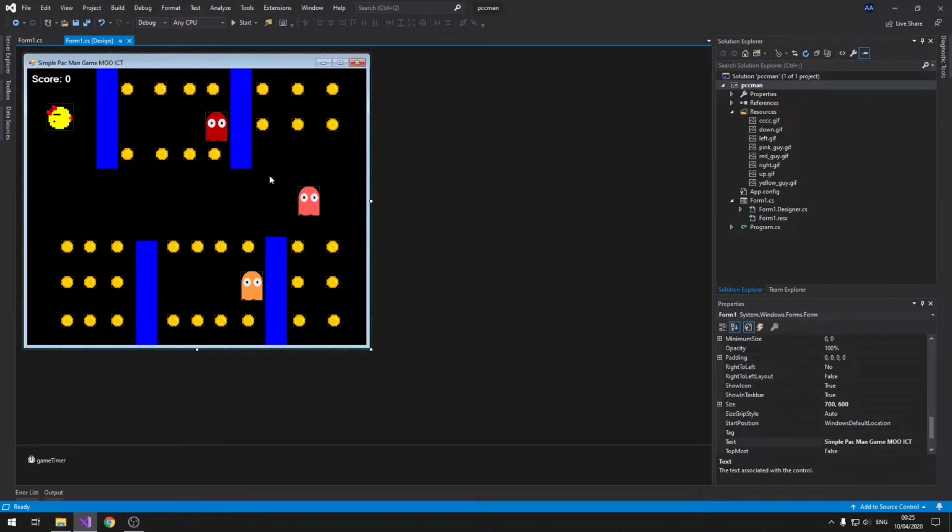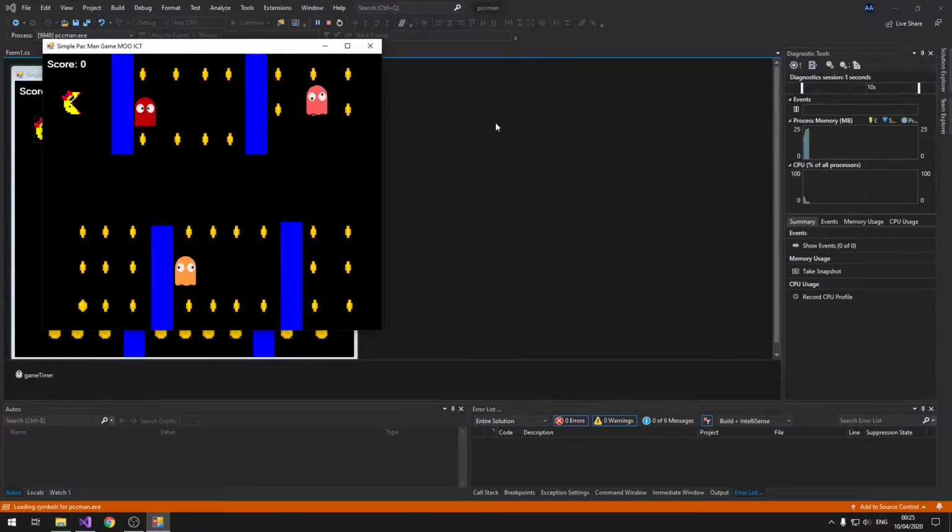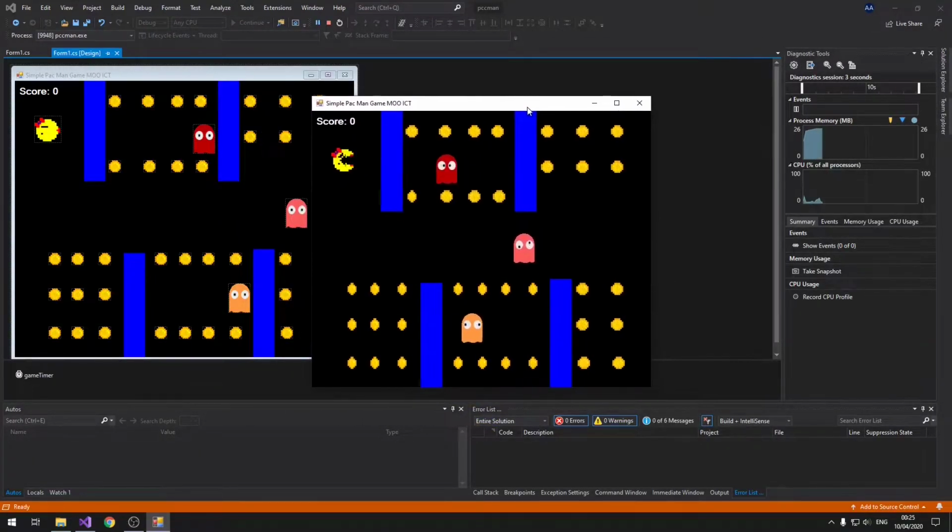Today we're going to show you how to make a fun Pac Man game in Windows Form using C# inside of Visual Studio. Okay, so if we are to run this game, let's just take a look at a quick preview. So this is the game that we're making.